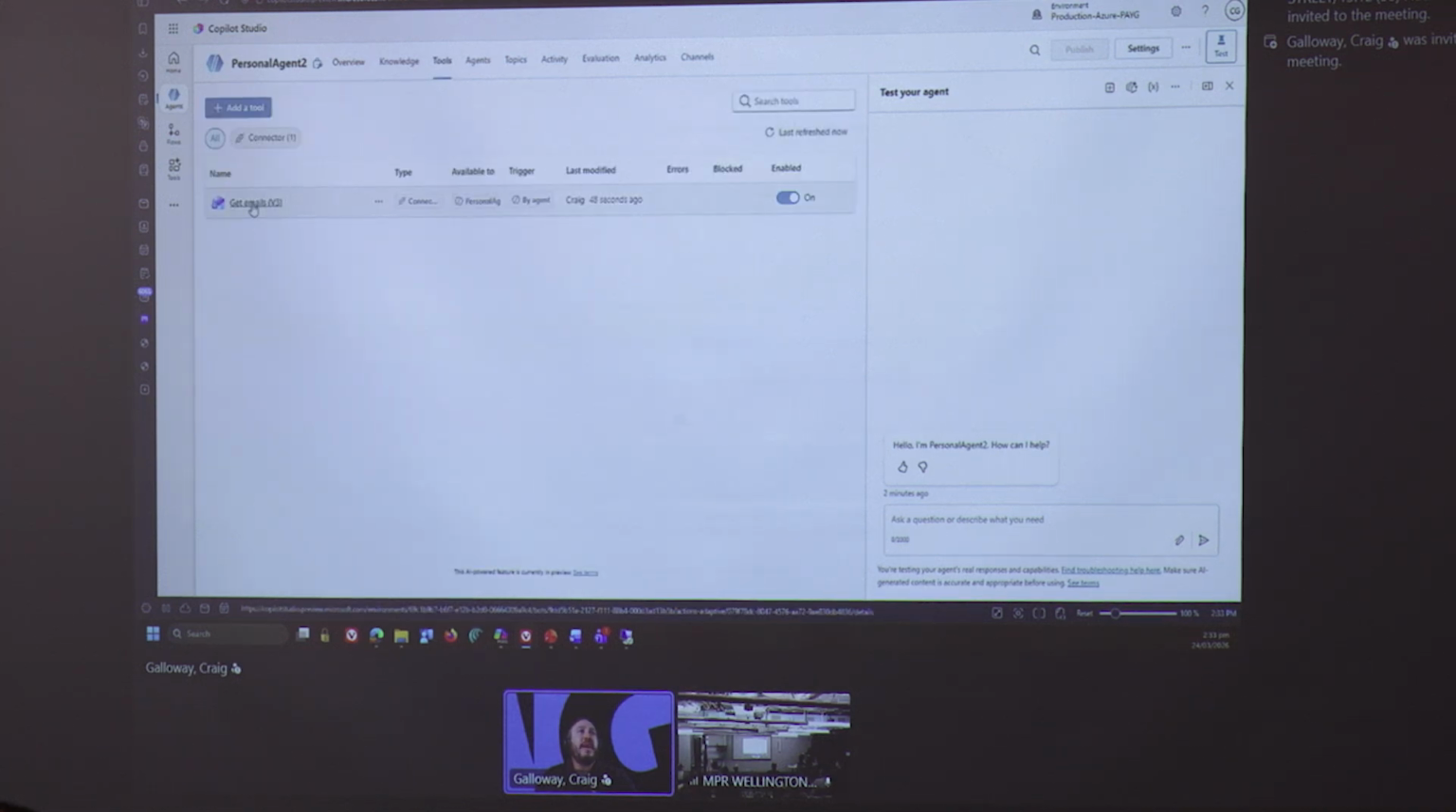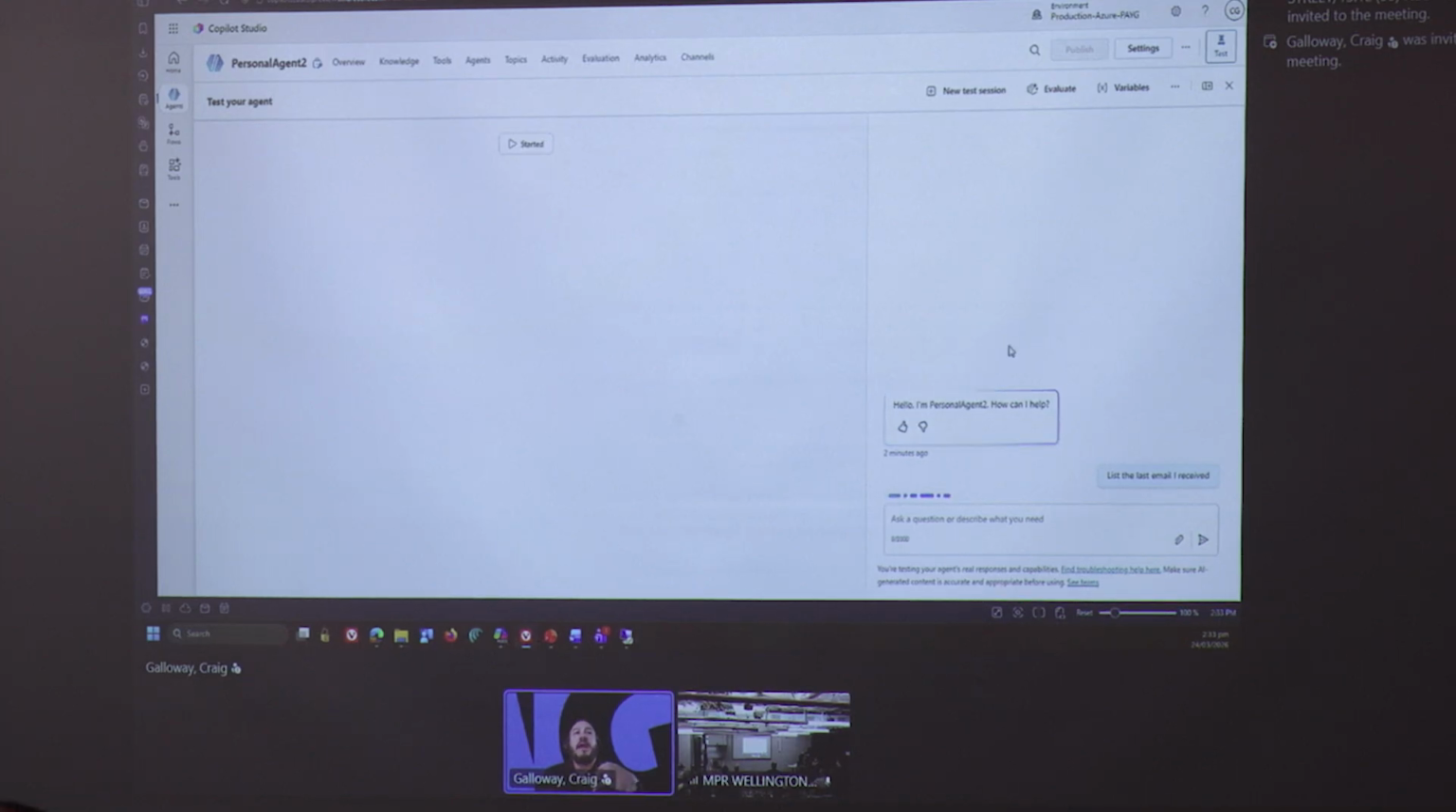So what I've done is I've added get emails. So what I'm going to say to it now is basically just ask it to list the last email I received, and it'll just ask me to connect in the test window. But basically it's going to go and utilize that connector that I've just added to be able to go and view what my last email was.